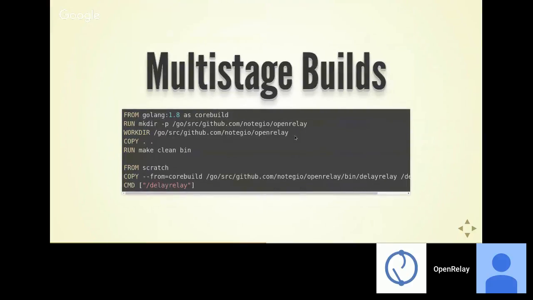So that Dockerfile that I just showed you is a little bit of a white lie. We don't actually build on the host system and then copy it in. What we actually do is something called multi-stage builds. We're actually reworking the way that we do multi-stage builds at the moment, but this is how things have been built so far.